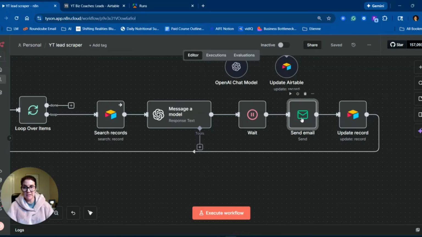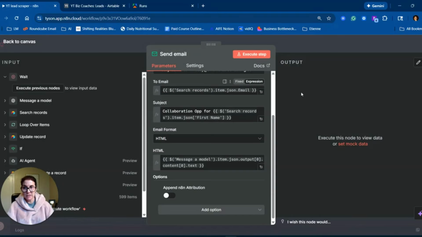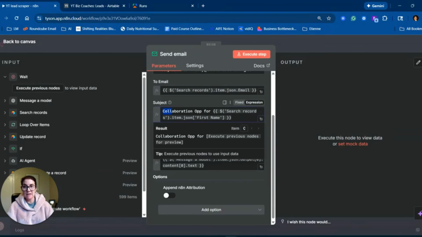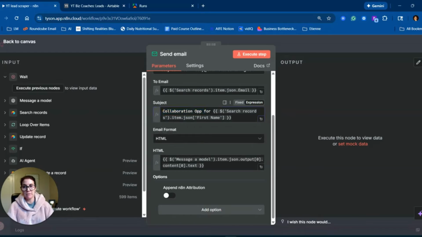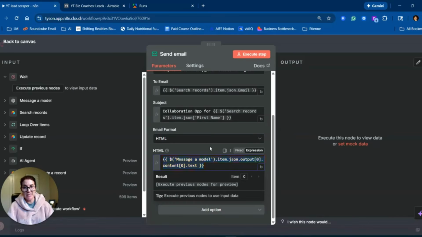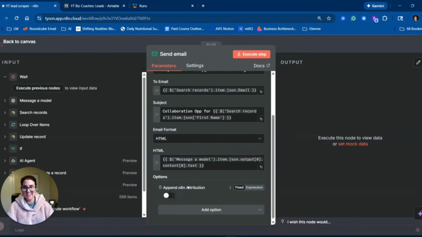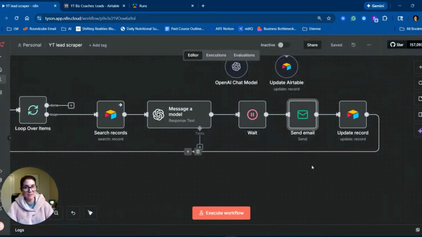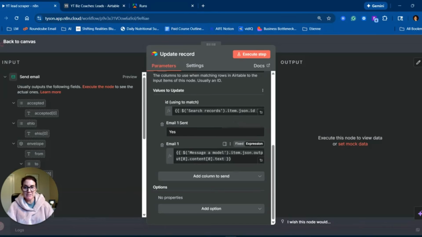It's going to send the email from me. It's going to the creator's email, and it's going to say subject line is collaboration opportunity for the first name of the creator, and then it's going to have the HTML email message with the N8N attribution turned off. Then it's going to update Airtable to show that the first email has been sent, and also it's going to send a copy of that email.